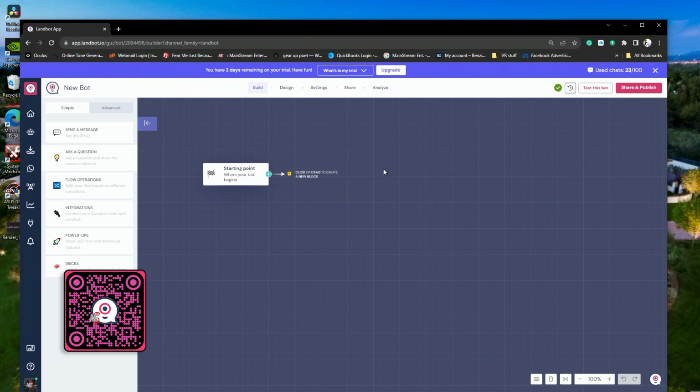So this is your flow chart. This is where you want to start. This is where all the magic happens. The first one we're going to be putting up is a button block. Okay, a button block.